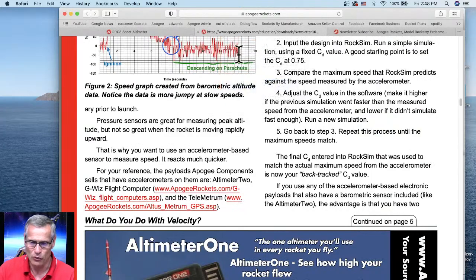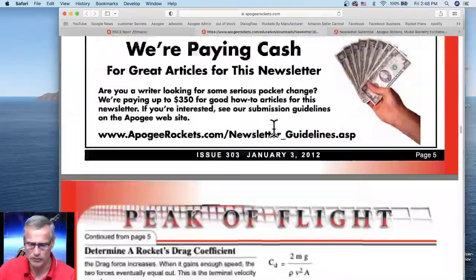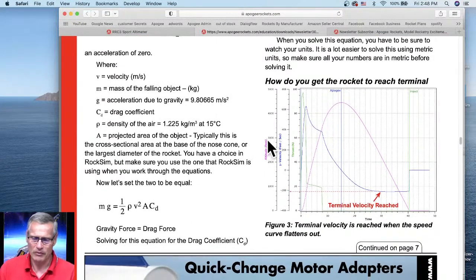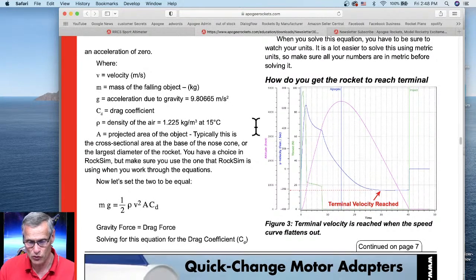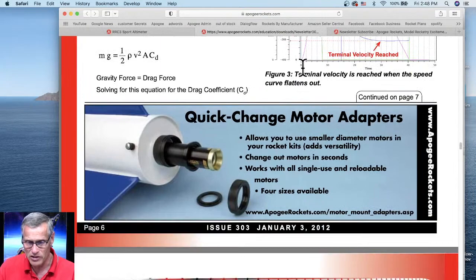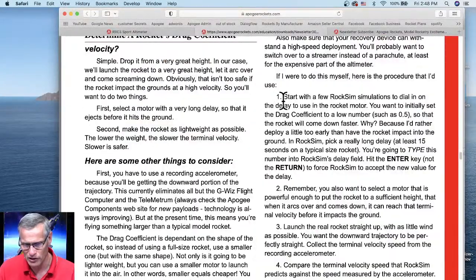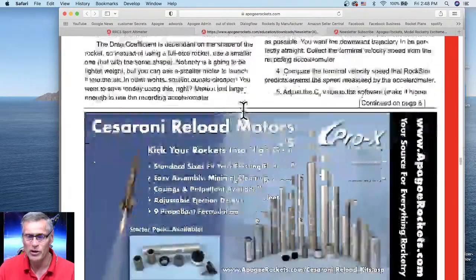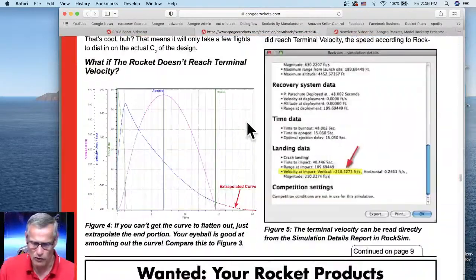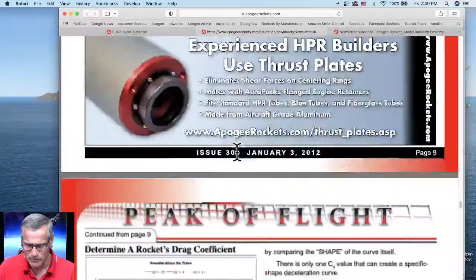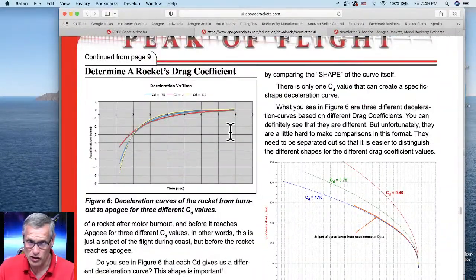Okay, so what you're going to do is measure acceleration, and then you're going to backtrack out the coefficient of drag. And this article explains step-by-step how to back out that coefficient of drag. And you can actually do it.